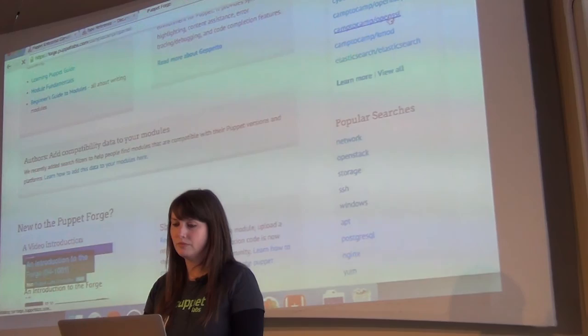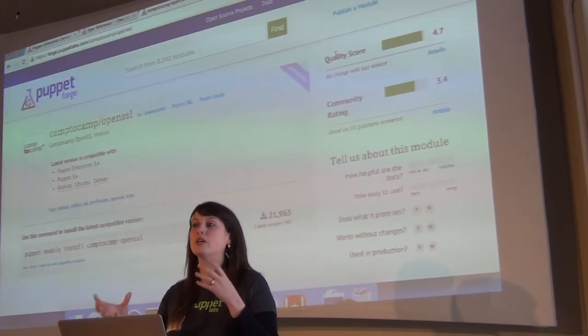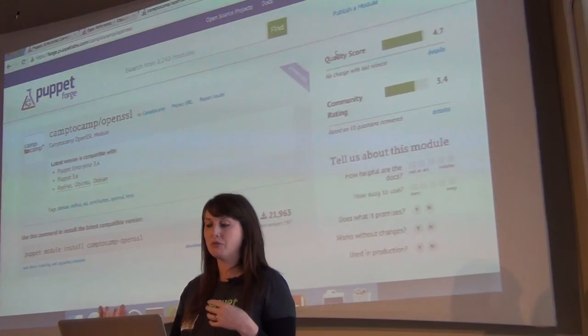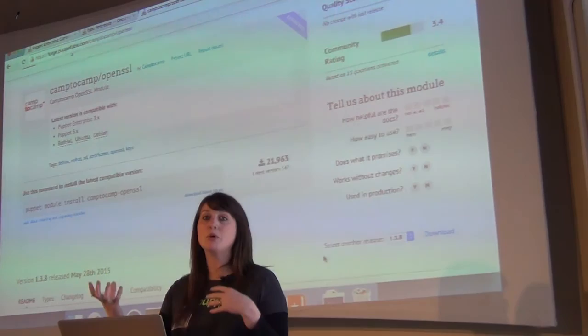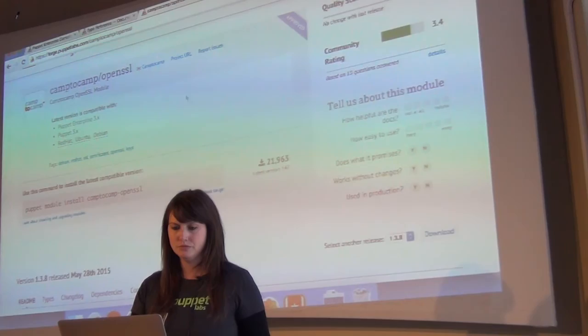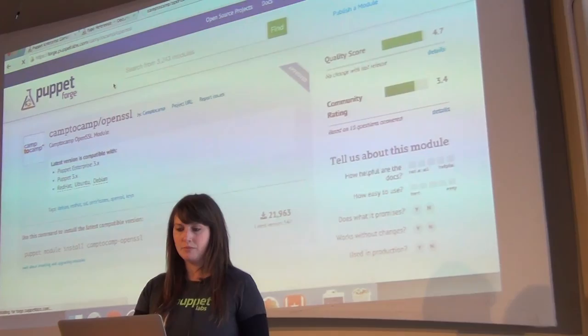That's doing things like checking for syntax errors of the module itself, as well as a community rating. Based on how people answer a certain list of questions, how is the community rating of how useful or helpful this module is, or how easy it is to use. So let's take a look. There's a couple of modules that I want to point out.